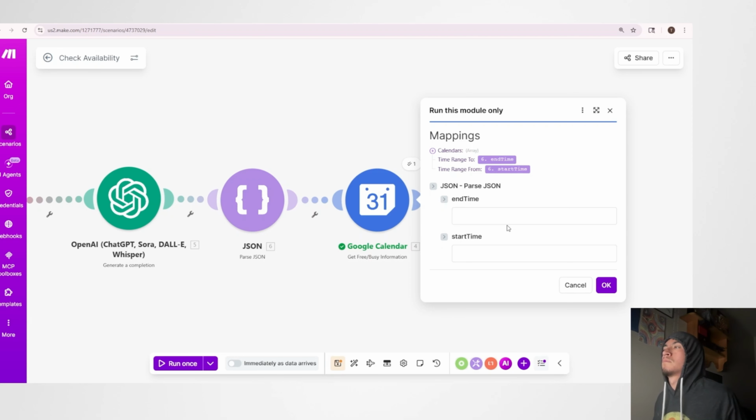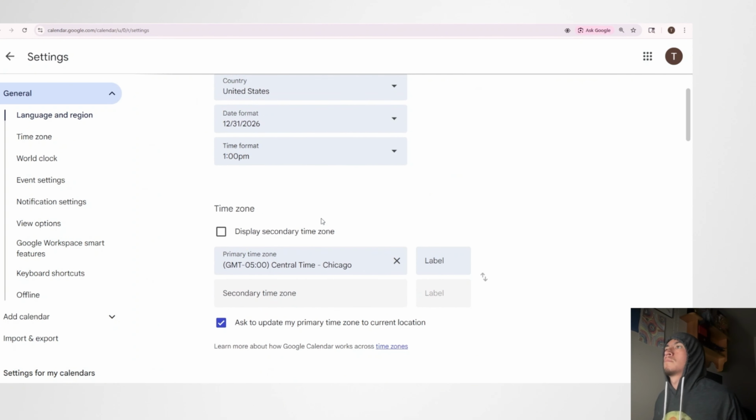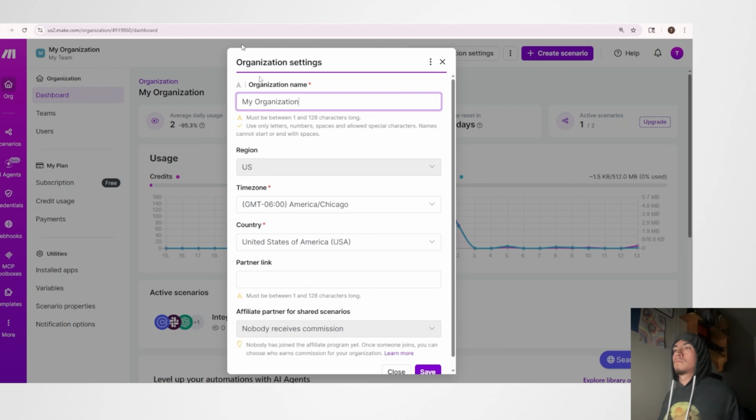Let me show you what these places actually are. Inside of our Google Calendar, if you go to settings, you can see that your time zone needs to match whatever time zone you're in. The same thing needs to happen inside of your make.com account settings, which is right here. And you can see that's set to the Chicago time zone, which is the correct one.